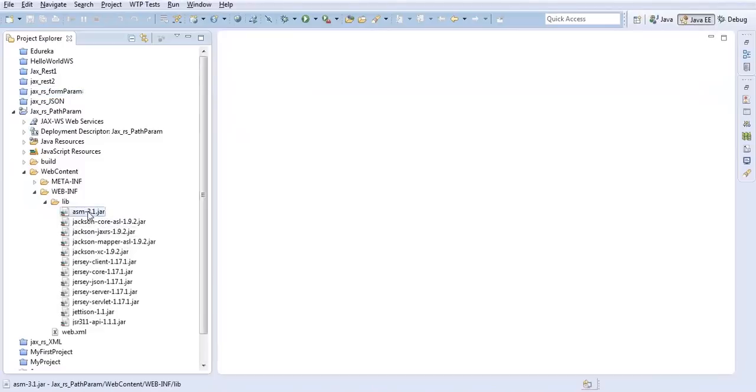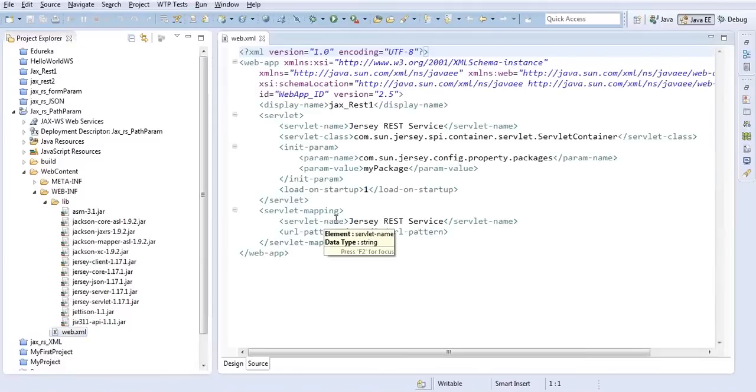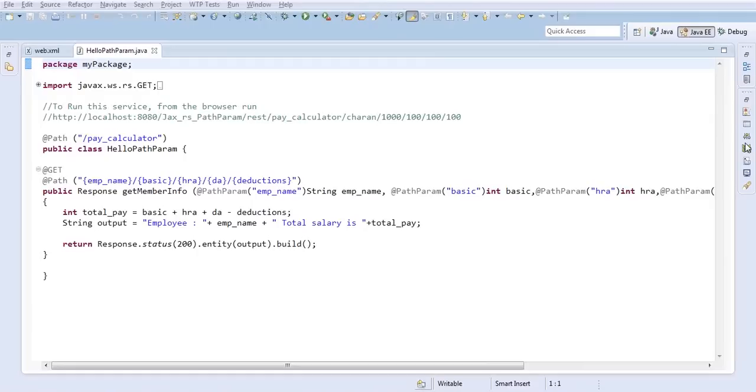Now, let me show you another code. The same jersey.jar, whatever I have downloaded, I have put into the lib directory. I have created a dynamic web project, and your web.xml remains the same. It is like your hibernate.cfg.xml, the configuration information. The first time if you write, it remains the same. Similarly, it remains the same for your Jersey web services.